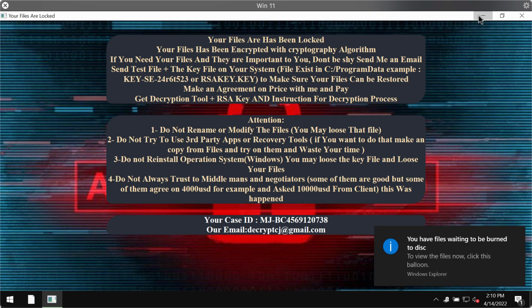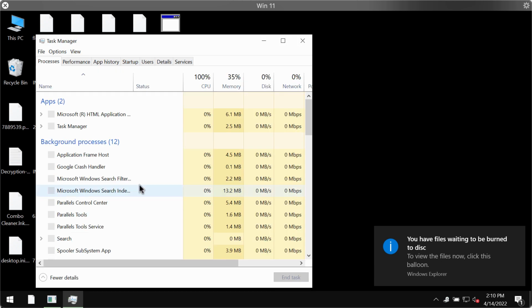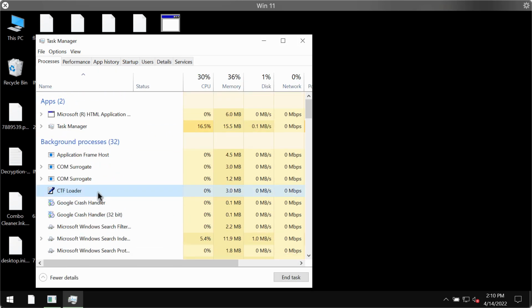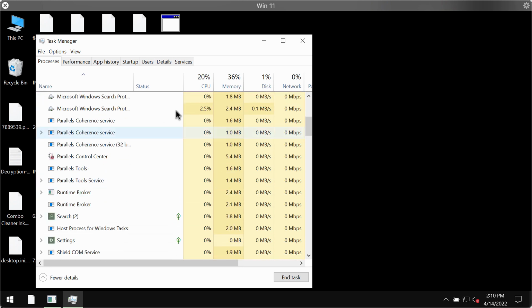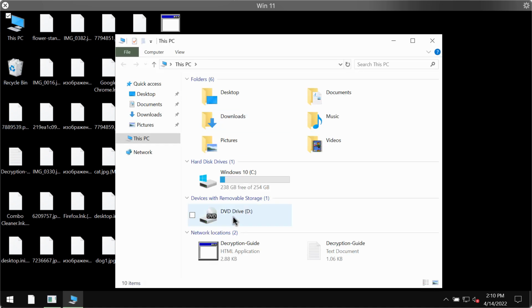We recommend you to first of all check the task manager of your computer. If you find any suspicious processes that could be running in the background, you need to terminate them. This could help you stop the further file encryption.